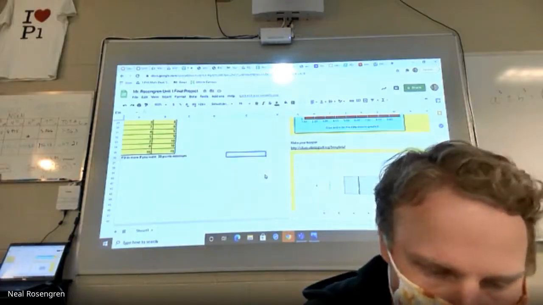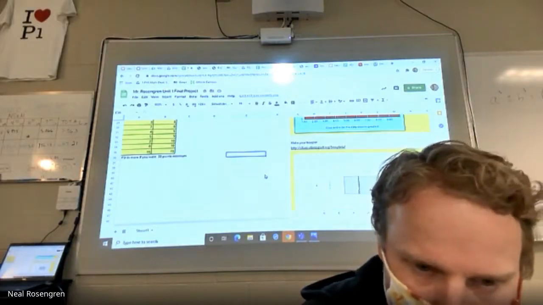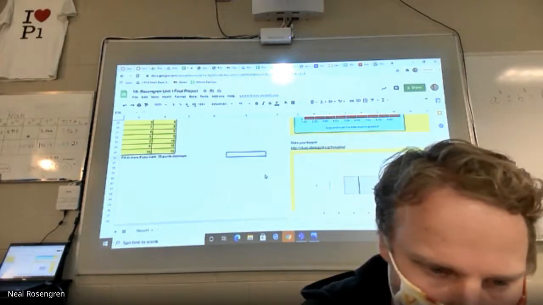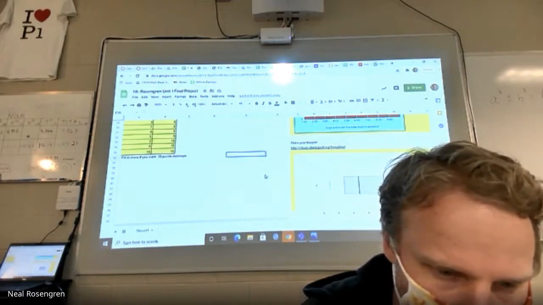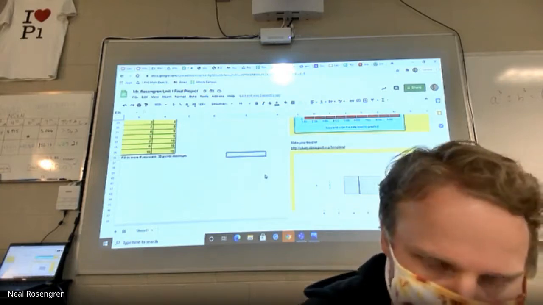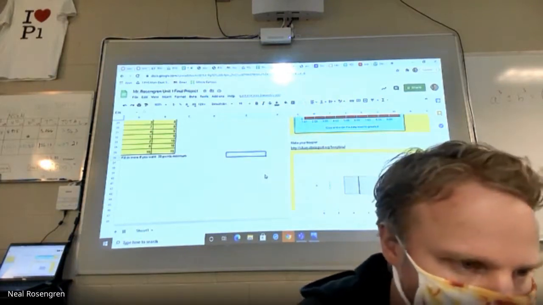Yep. Anybody else at home that wants some guidance? Because I want this done today. I want these 2 graphs done today. Could you just take a look at mine really quick? I'd love to.